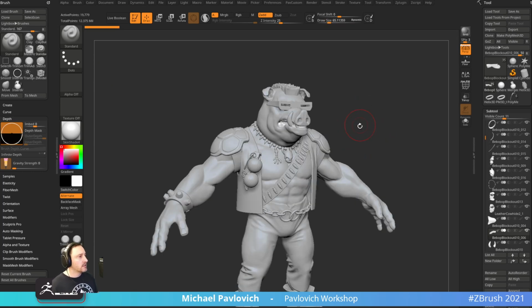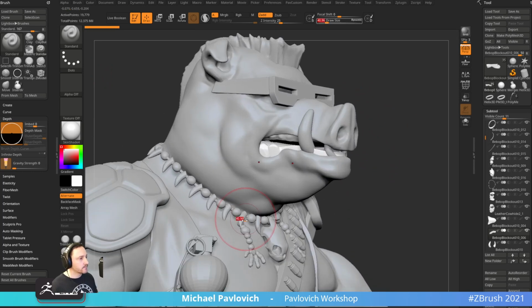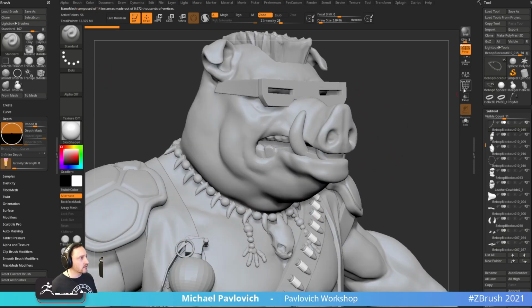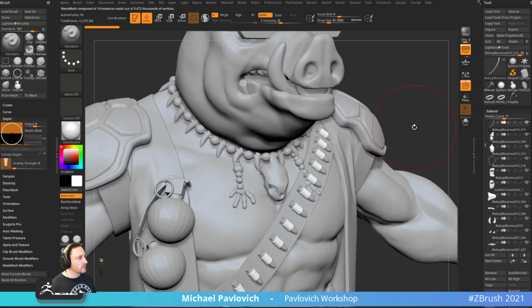Cool. Alrighty, so as far as things that need to be cleaned up, like I said before, these are all looking decent. Those are all nano meshes, by the way.